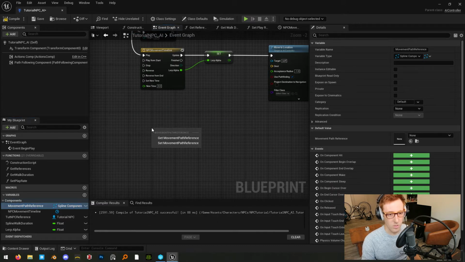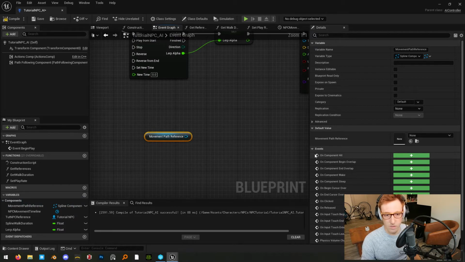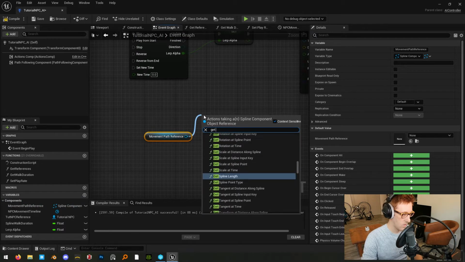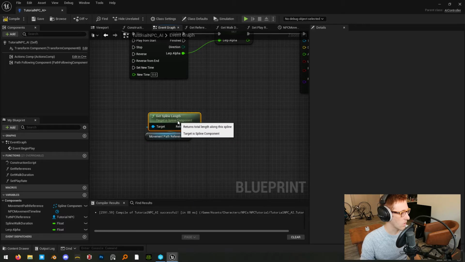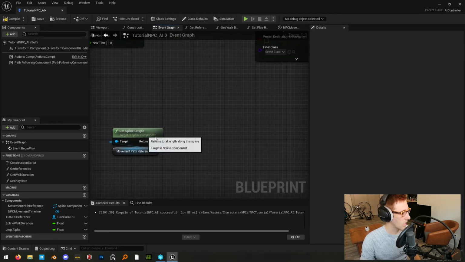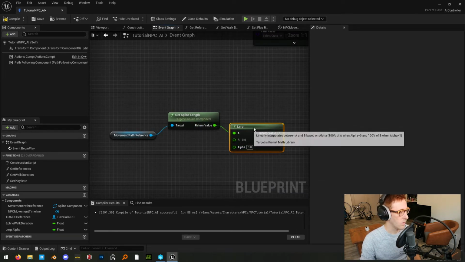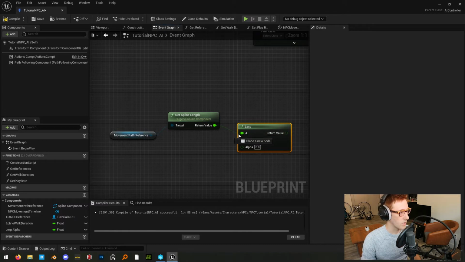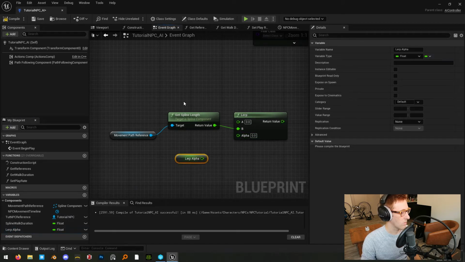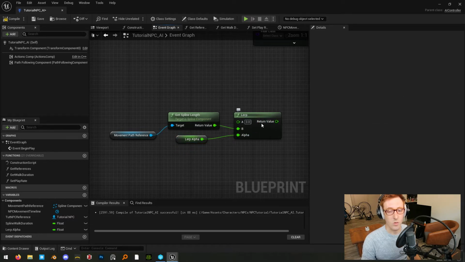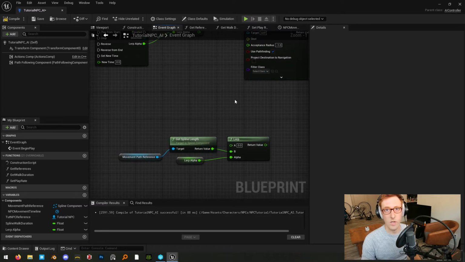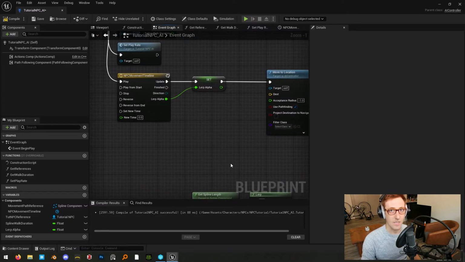So we're going to get a reference to our movement path, and then we're going to get its length. So this will be the total length of our spline, and then we want to lerp this value between 0 and its total length, and that lerp alpha is going to be the lerp alpha from our timeline. And so this is going to allow this to get our current location along the spline, and it's going to update as this timeline updates.